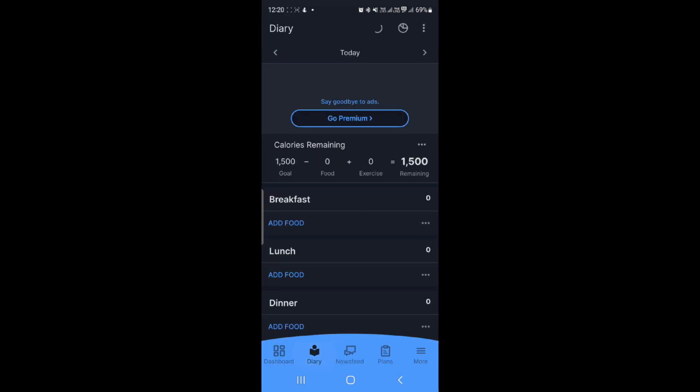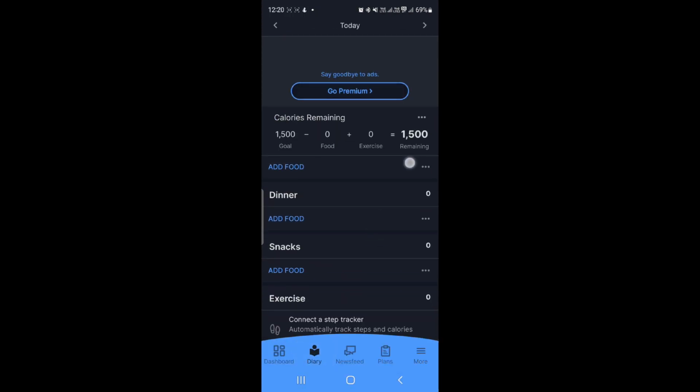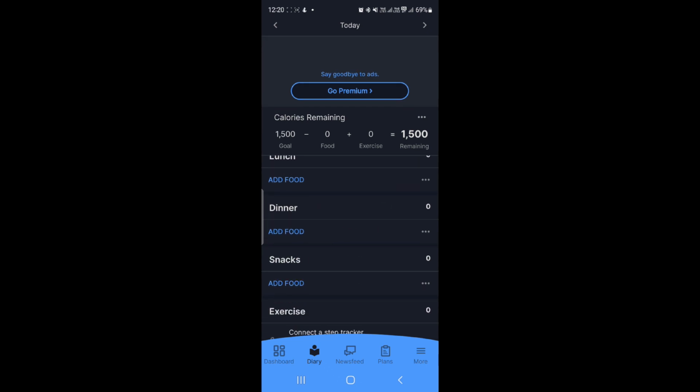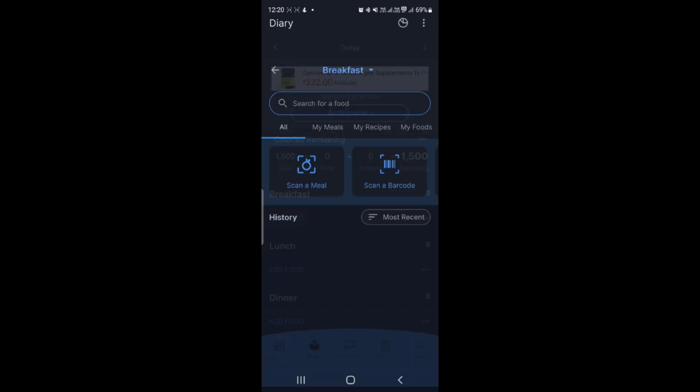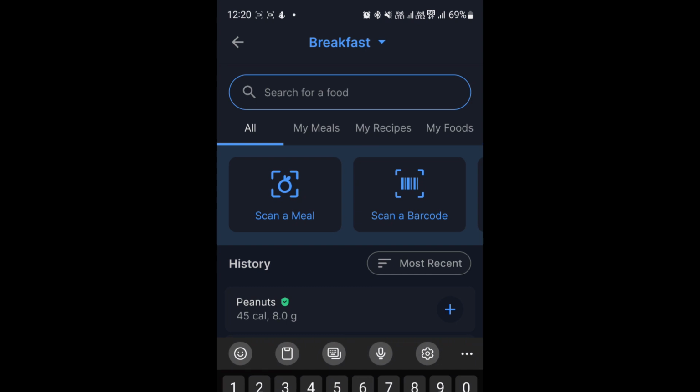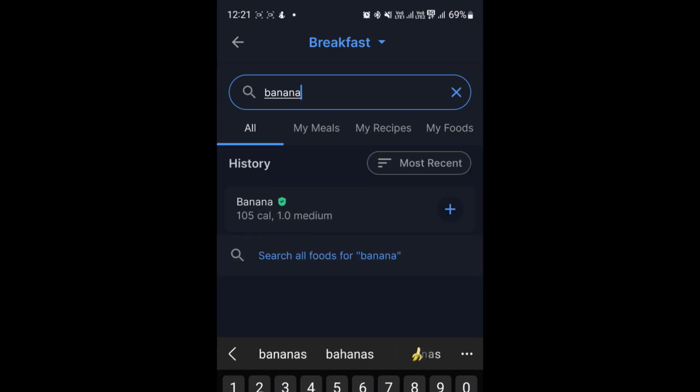You have to come to diary and you can see that there are 4 sections here: breakfast, lunch, dinner and snacks. So you can fill this up accordingly. Let's start with breakfast. Suppose I want to have banana. So I would type in banana here.